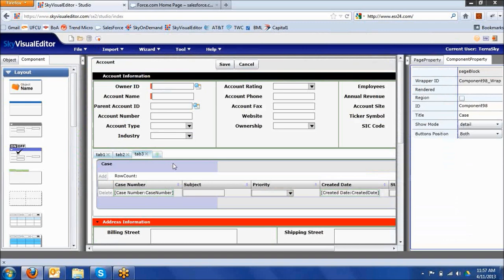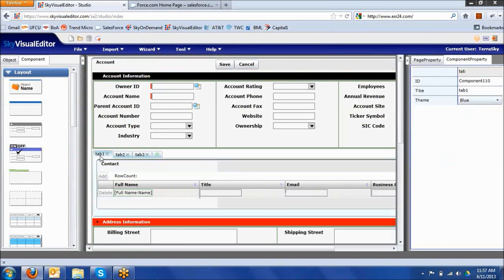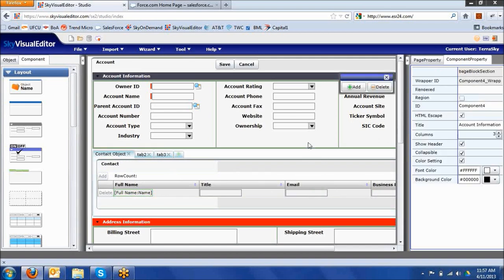It doesn't really matter. This is here to speed up the development time for Visualforce pages. Now, let's give the first tab an appropriate name so that the user can understand what's inside of this. We'll call this Contact Object, just so we can see what that looks like.